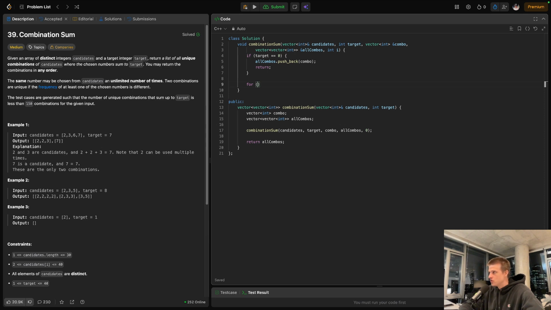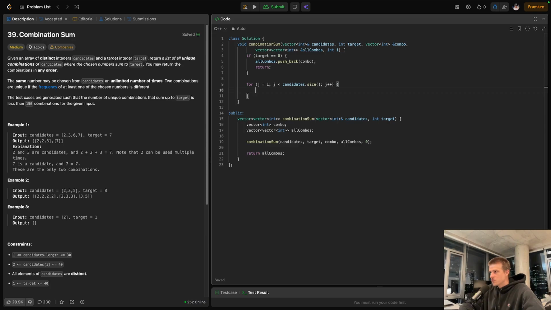So we're going to use the iterator, that's where we're going to be starting. We'll say for int j equals i, while j is less than candidates.size, so we're just iterating through the candidates, and then j++. At this point, we want to add the candidate to the combo. But we don't want to do that if target goes negative, because that means the sum of this combination would become too big once we've added it. So we don't want to add it.